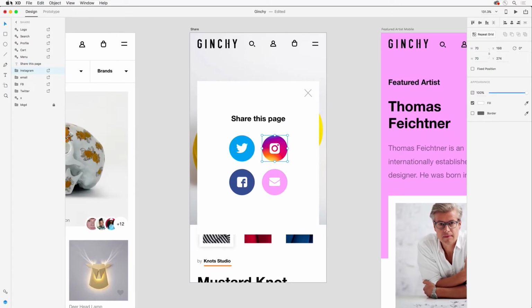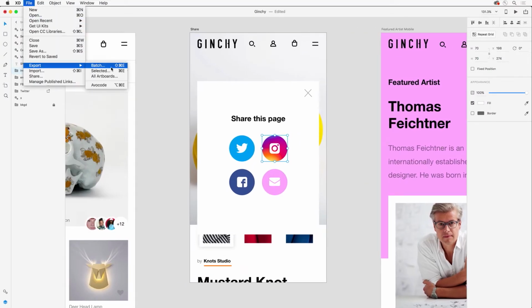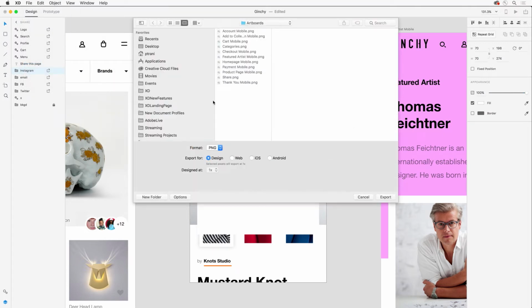And then all you need to do is go to File, Export. You can see batch is highlighted. Selecting that, and I get some options. I'll just go to my desktop. I'm going to export this out just to the exported folder here. And I get some options down here.